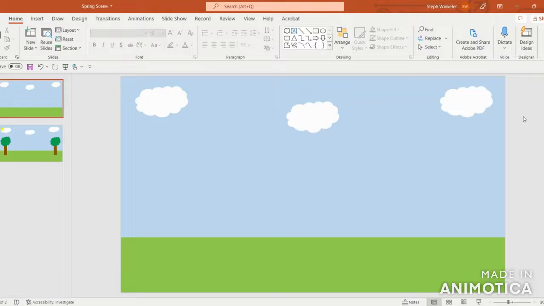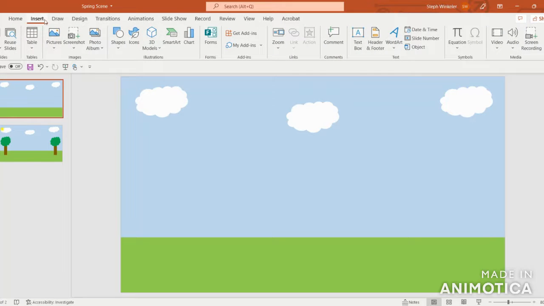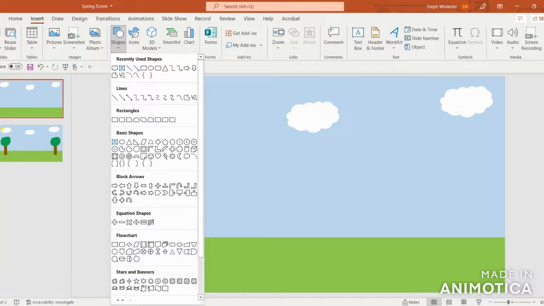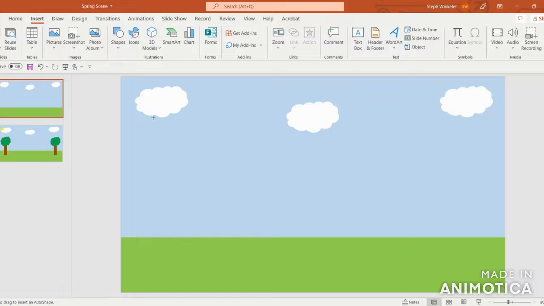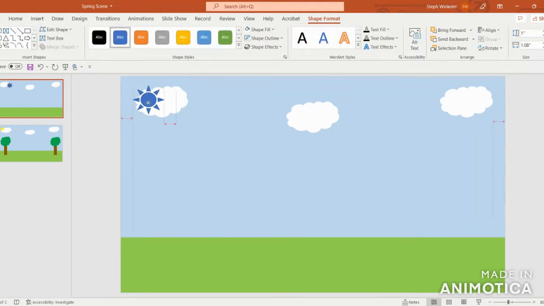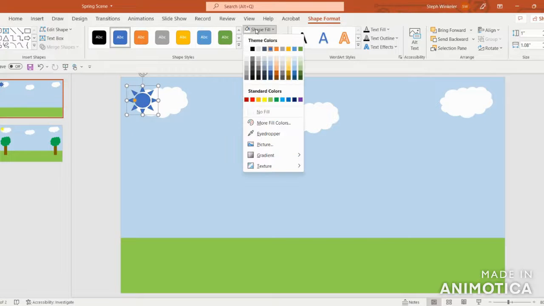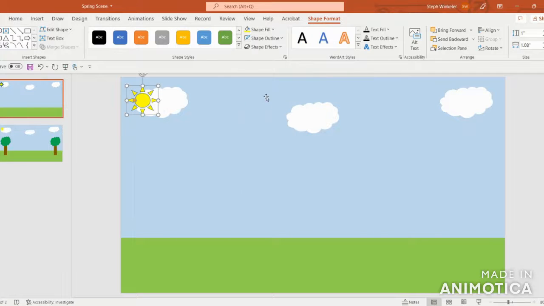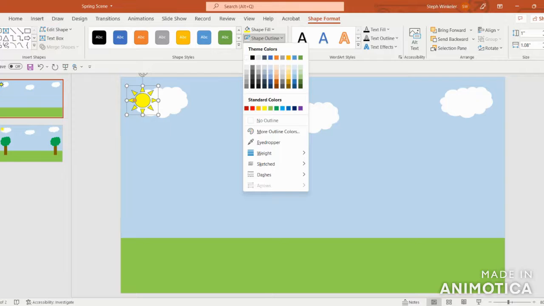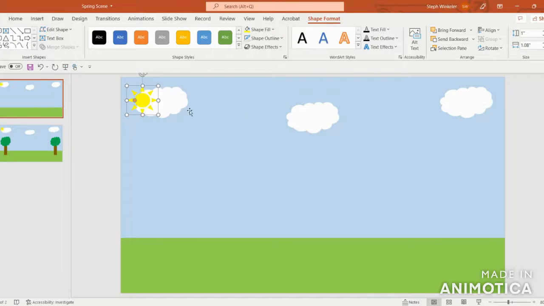And next, let's create the sun. So go into Insert, Shapes, and scroll down under Basic Shapes. In that third row toward the end, we'll find a nice, lovely sun that's already created. So just select the sun, and then we can just click and drag this out. You can put it wherever you'd like. Then go up to Shape Fill, and I'm going to scroll down and select the yellow color for the sun, and go into Shape Outline and select No Outline.